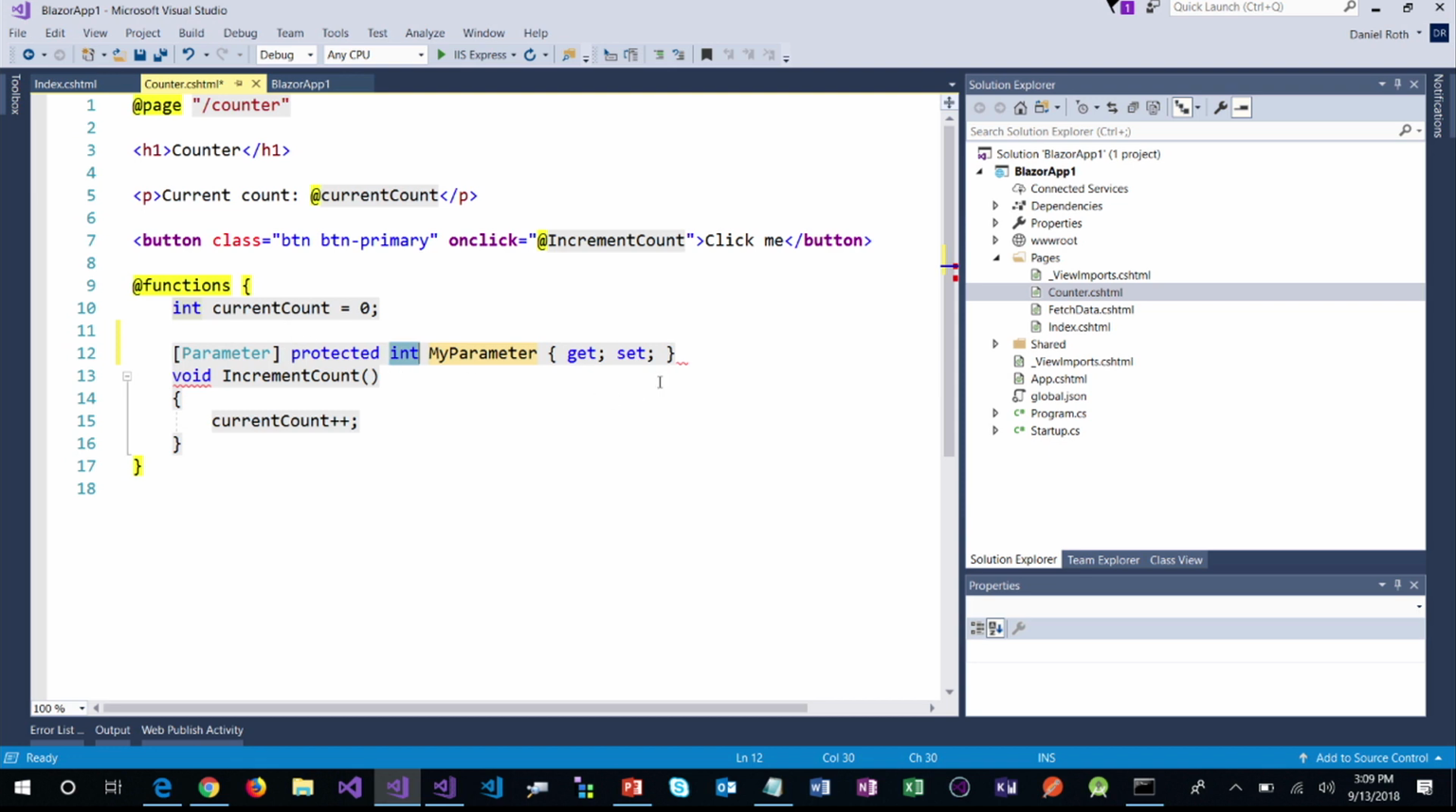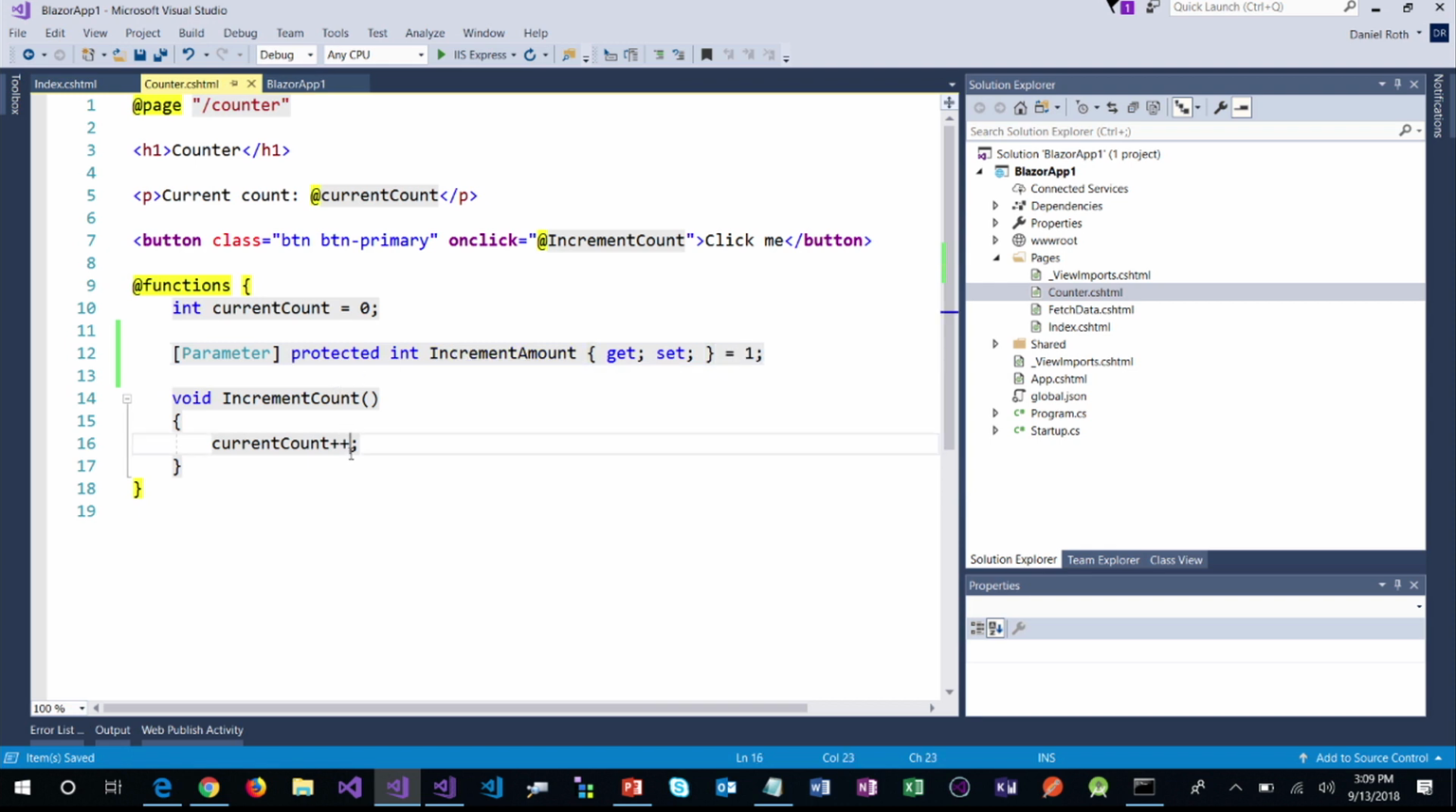So a parameter is just a property that is attributed with Parameter. And so I want an int parameter, and I'm going to call this one IncrementAmount. This is going to be the amount that I would like to increment every single time I click the button. So by default, let's just make that 1. That should be good. And then down below, let's use our parameter. Let's increment now by IncrementAmount using normal C# syntax.